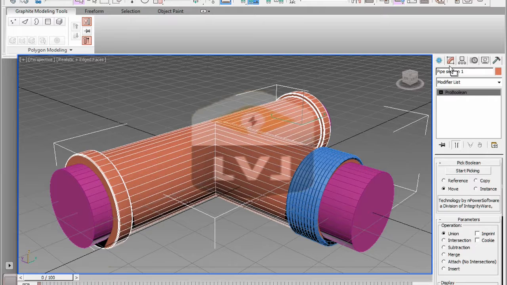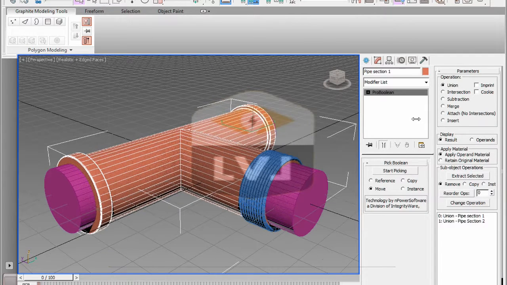Let's expand the Command panel in order to make it easier for us to work with. Place your cursor on the left-hand side of the Command panel and click and drag to the left until a second Command panel pane opens up. This lets us see both the Pick Boolean rollout and the Parameters rollout at the same time.